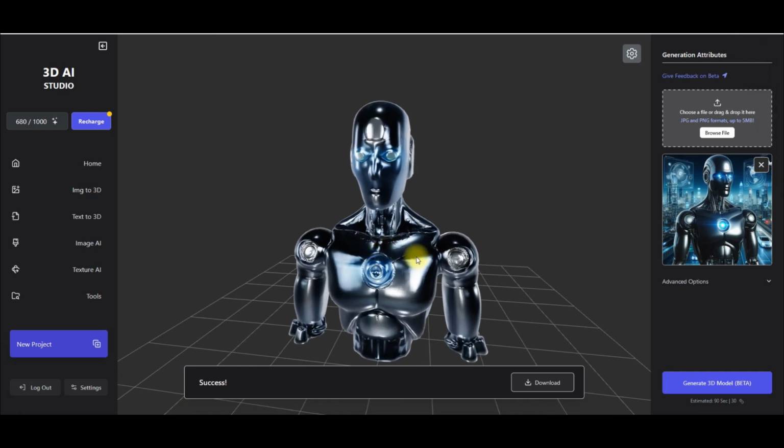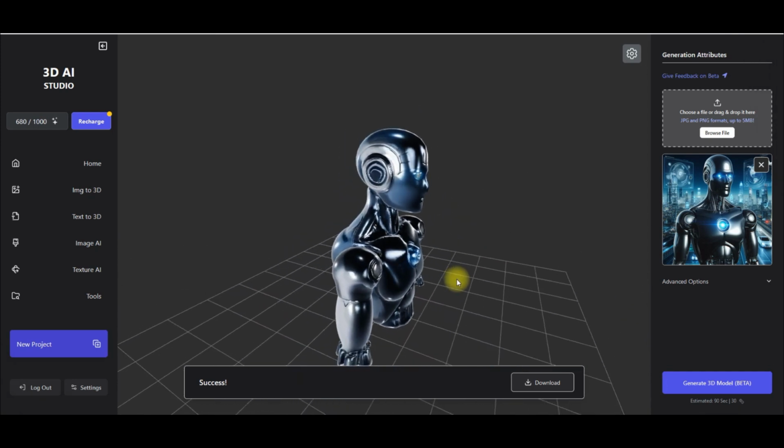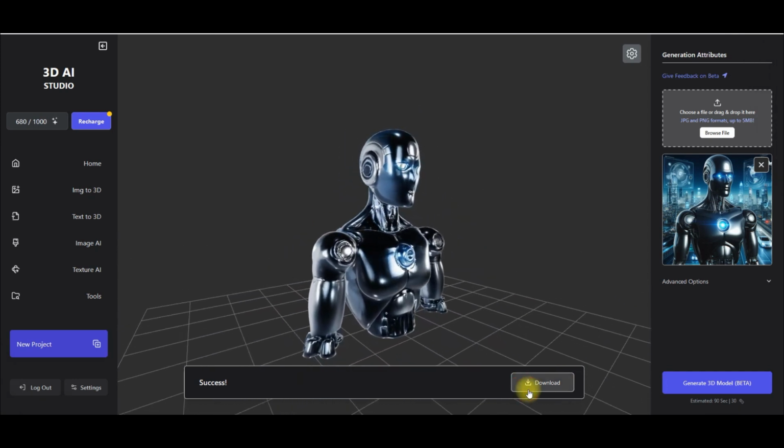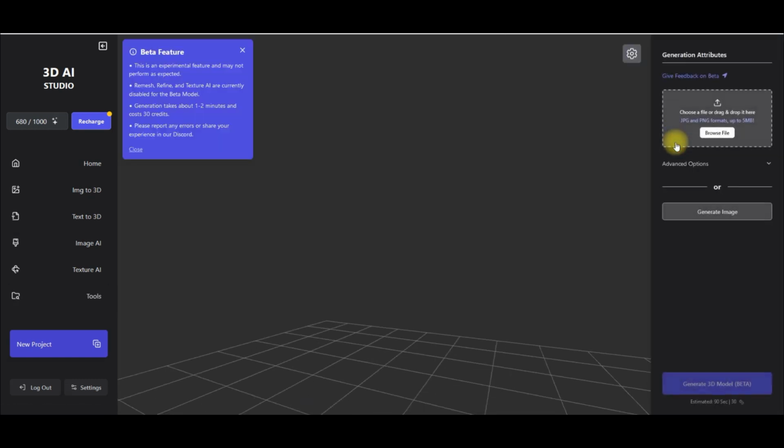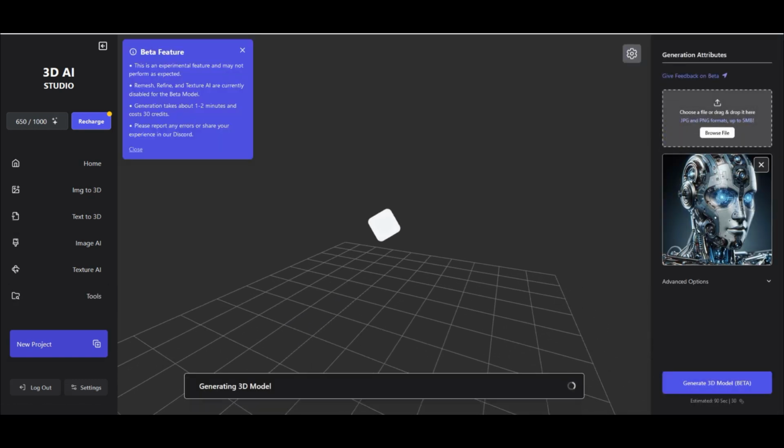Ooh, not bad. It's not great, but not bad. Let's download it. And I don't think it took any credits. Yeah, it didn't, because it's still a beta. So you can see all the different apps he's got here, which is pretty cool. He's got a few that are coming soon. Tutorials, upscaler, text to sound. Let's do another image to 3D beta. We'll give that another 30 seconds.